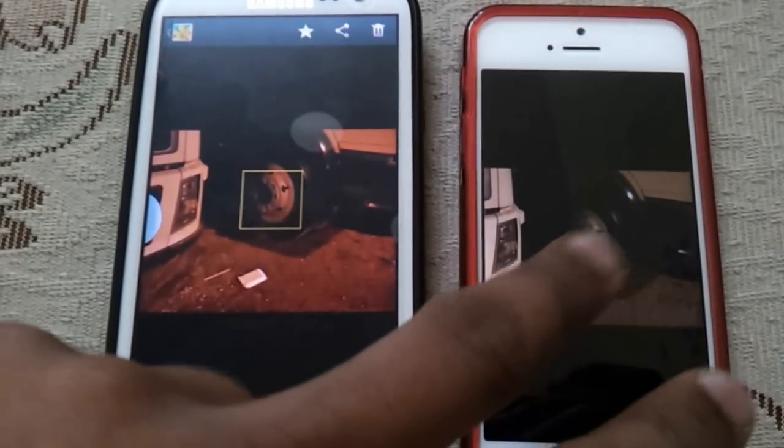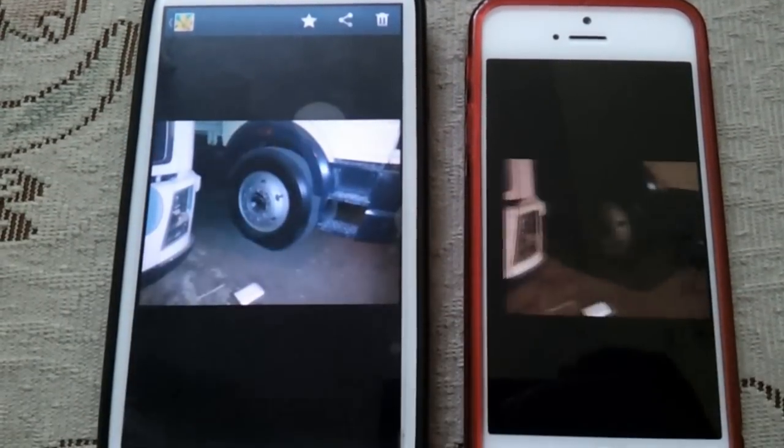Then with the 4.1.2 update on the S3 you get something known as the Premium Suite. In this you get a low light mode. You can see the basic mode without the low light, this is how it appears. The low light mode, this is how it appears on the S3. This is how it appears on the iPhone 5. This is the one with flash.